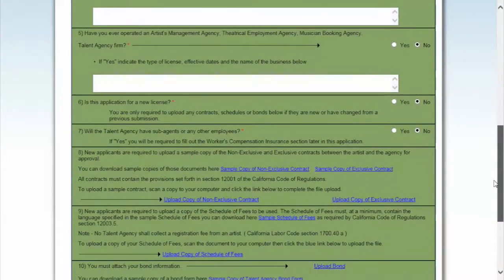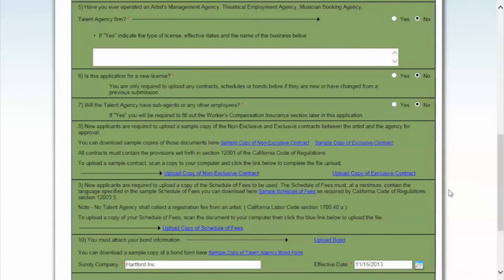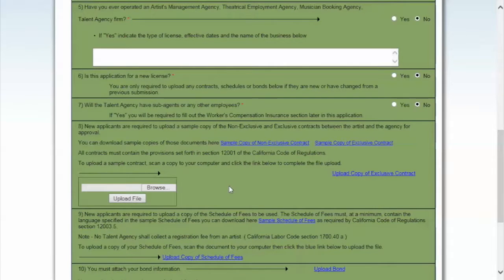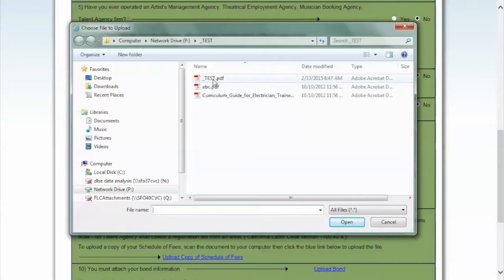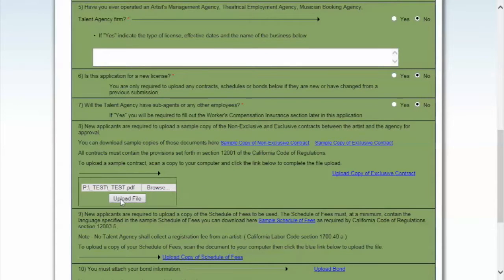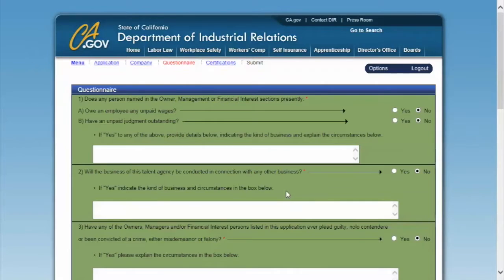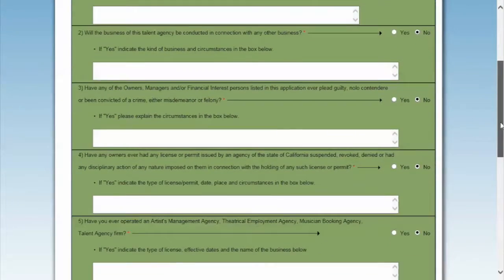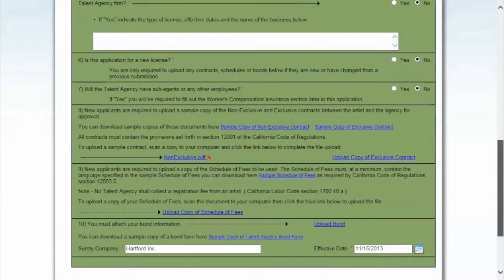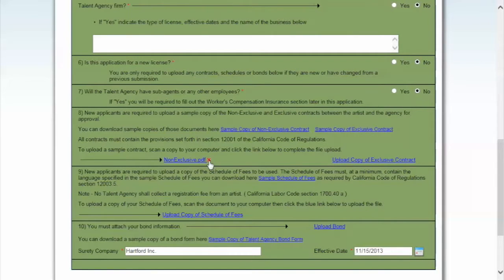For new applications, you'll be required to upload a copy of your contract. You can upload a non-exclusive contract or exclusive or both. You must provide a contract. We'll go ahead and demonstrate an upload. Browse. Choose your document. Upload. When the upload is successful, it will change the appearance of the link. There will be a red X when it's been done successfully.